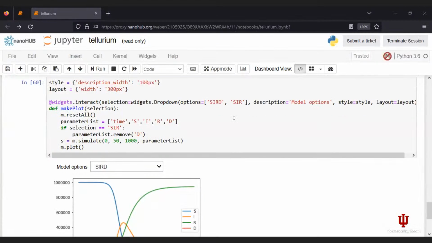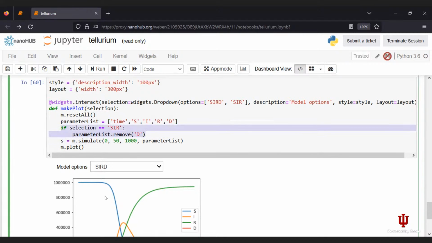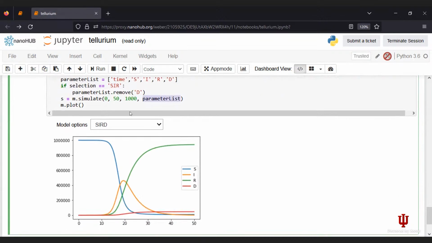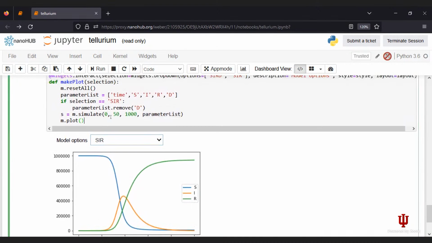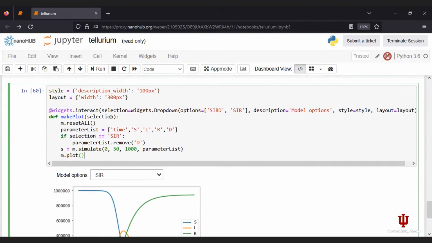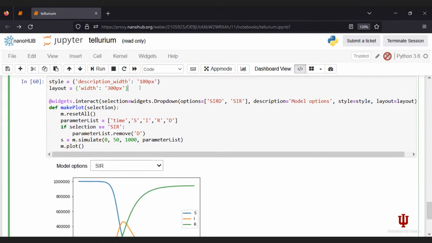So I took a slightly different approach. In this case, I defined a parameter list that has all the different parameters, but we only have one if condition, and that will just remove the depth. Then when you pass it in, it only includes what you need. But the reason I wanted to show my example is also because I have this styling and layout that controls the width of a description. So you can fit in a longer one by passing these to your dropdown.